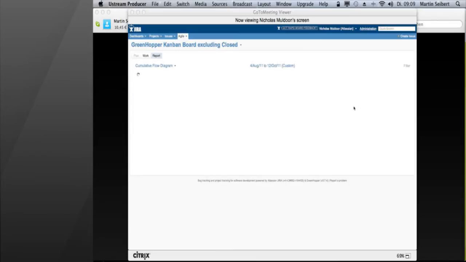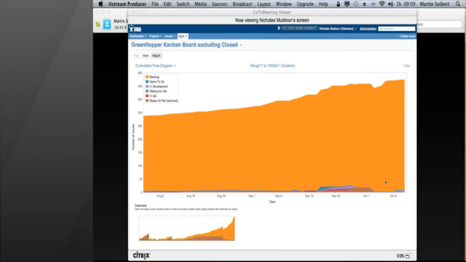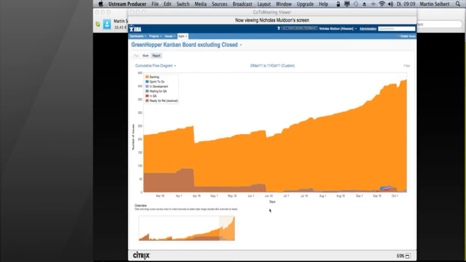So the cumulative flow diagram is the other chart that we have here. And we can just click in to zoom on this chart. And we have a ton of information there. Look at the growth in that backlog over time. Since March through to today, our backlog has grown by 200 issues in total. And that's the orange column there. And of course, this is the amount of work that we're actually getting done.